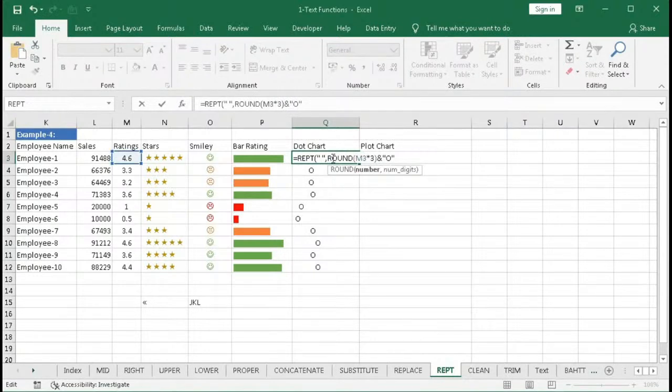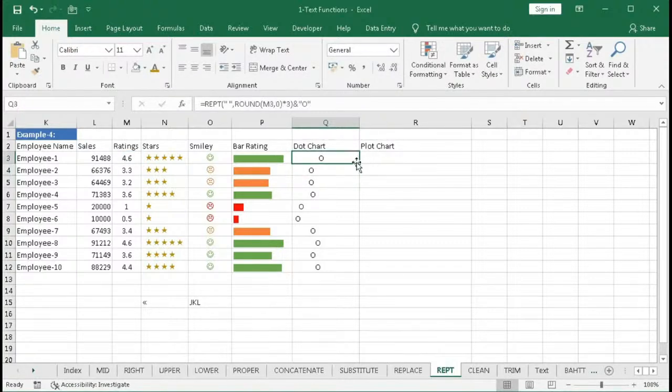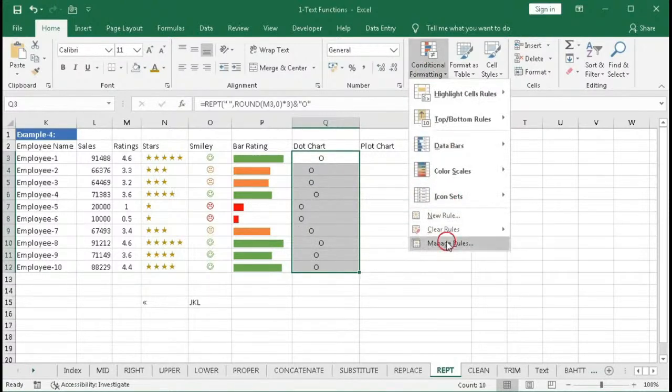Round here, comma 0, bracket close, and drag this. We got the dot chart. Now in the same manner we have to do this also. So select this, go to manage rule.